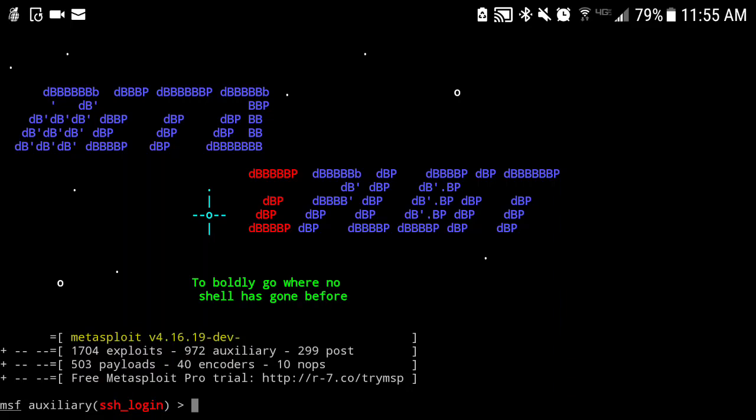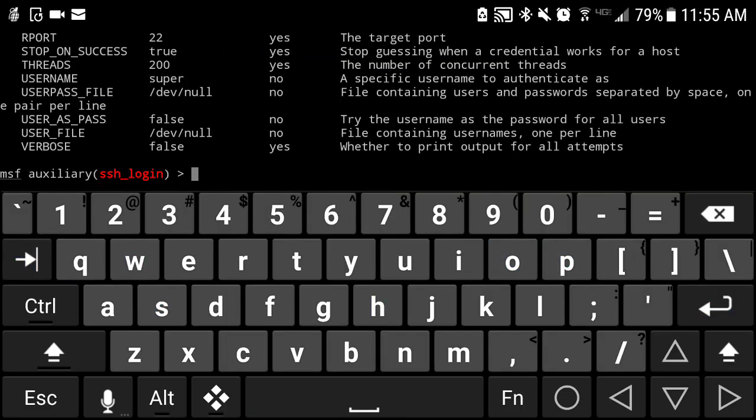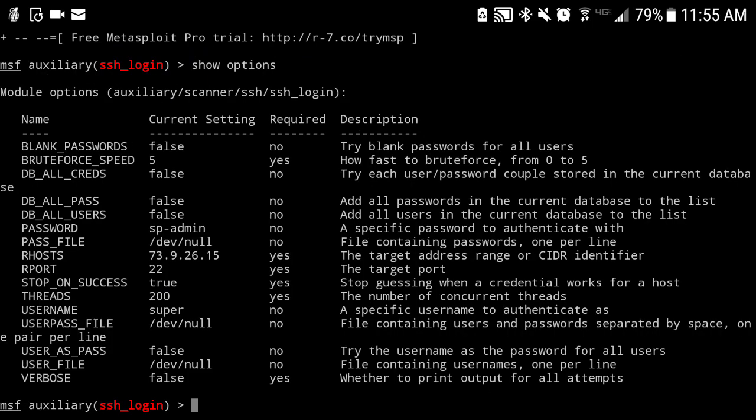Okay, today I'm going to show you guys a demonstration of a problem that I've found with Metasploit, and specifically the auxiliary module, the brute force SSH scanner. So what I'm running into here is, if I show the options here, I have an IP address set up, I have a password set up, and a username. Those are the correct credentials.